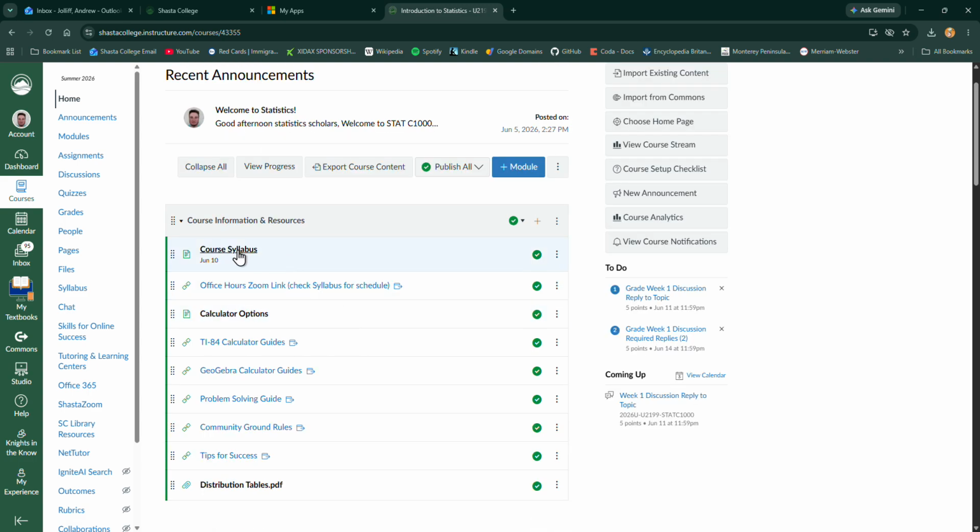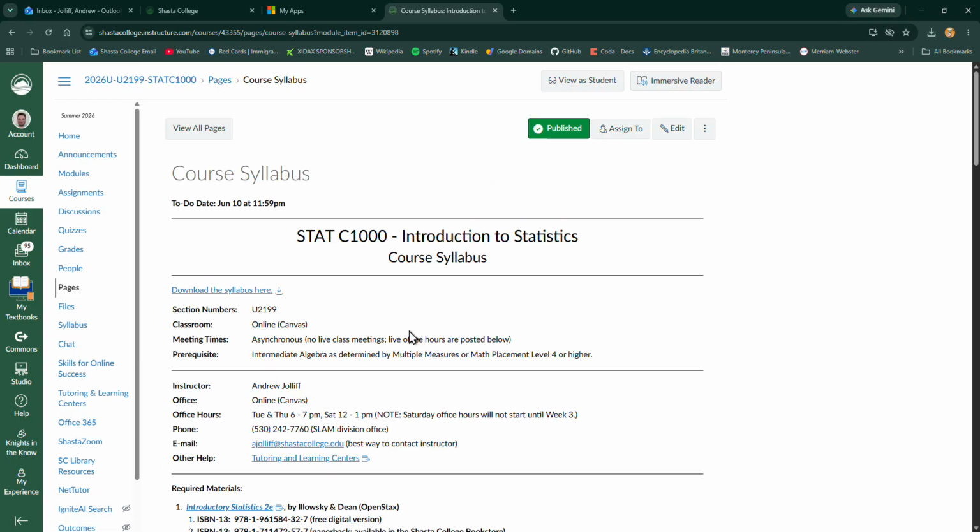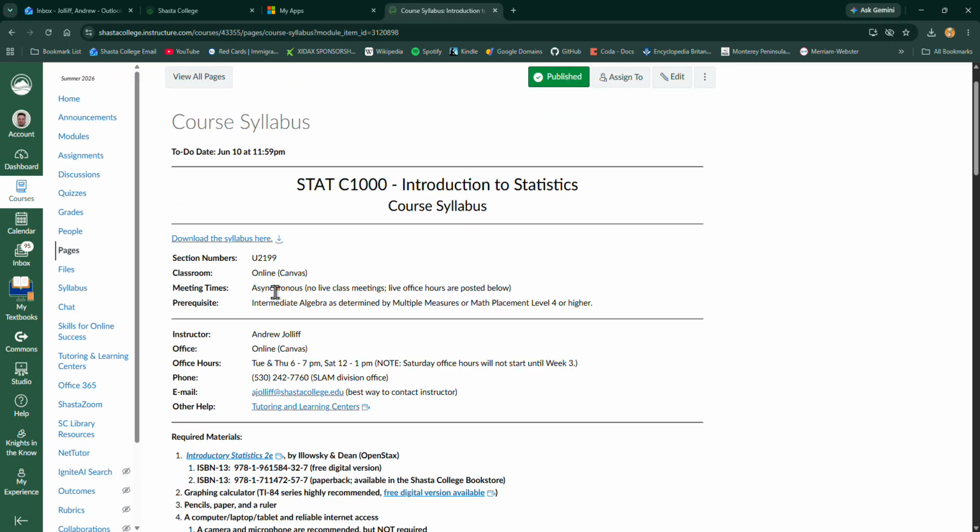I'm going to open the syllabus really quick. There's some important information I want to share with you, and then we will be done. First, notice asynchronous. You've probably already figured that out when you registered. So there's no live class meetings you have to show up. I'm not going to take attendance.